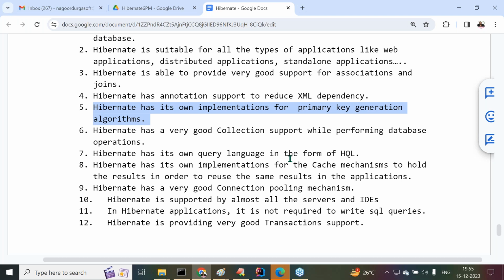To generate the primary key values in our own way inside the applications, we have a number of algorithms. But whether these algorithms are supported or not depends on the technologies we are using. JDBC is not providing any support for primary key generation algorithms, but Hibernate is. That's why I said Hibernate has its own implementations for primary key generation algorithms. As per that only, we are going to generate the primary key values inside our applications.